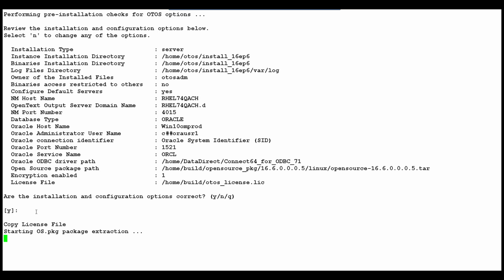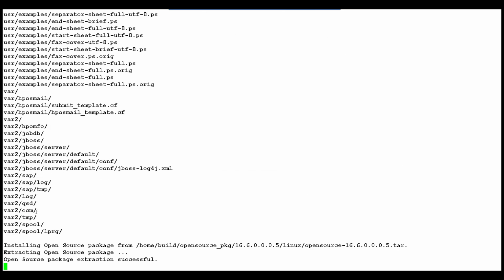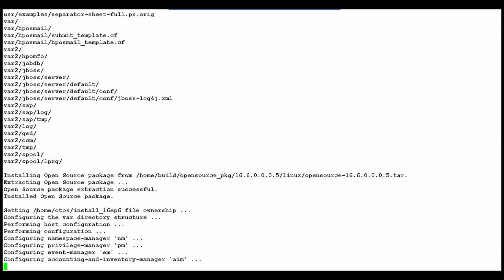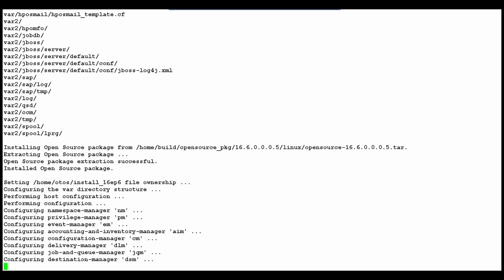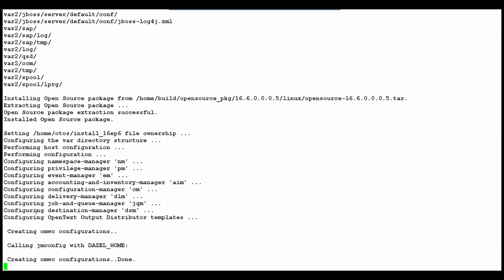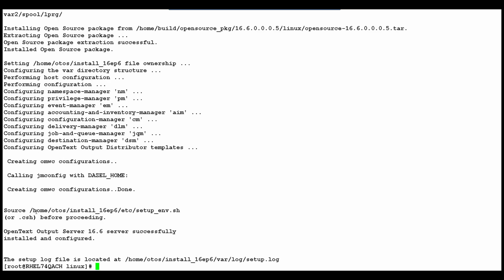So it has started OS package extraction. Open source package extraction is successful. It is configuring primary servers. It is now configuring delivery servers. So installation has been completed. So here we see OpenText Output Server 16.6 server successfully installed and configured.